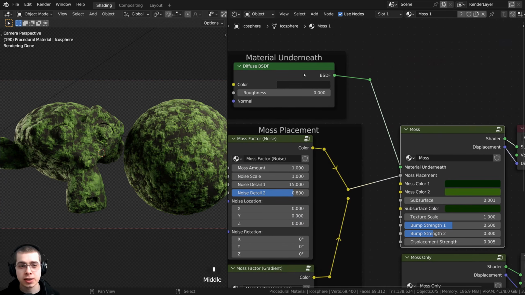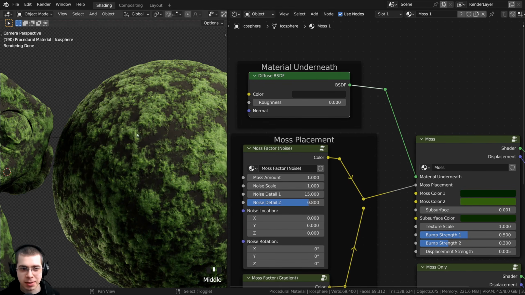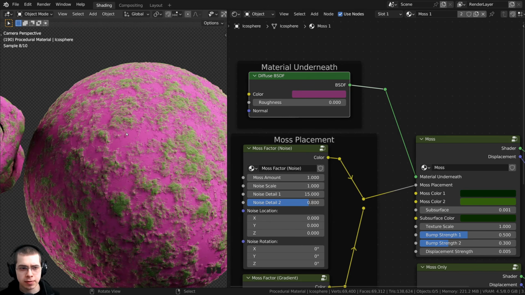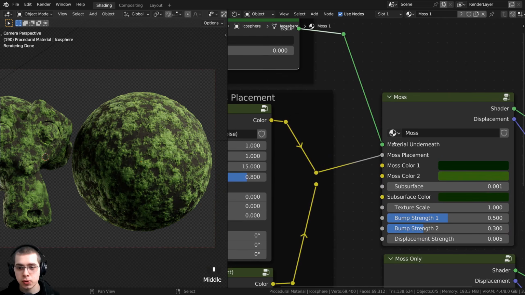So the material underneath is where you're going to put the material that you want the moss to be growing on. Just for an example, I added this diffuse shader, but just to show you, I could turn up the colors, maybe make it something different. So whatever material you want the moss to be growing on, you can just put that into the material underneath shader on the moss shader.